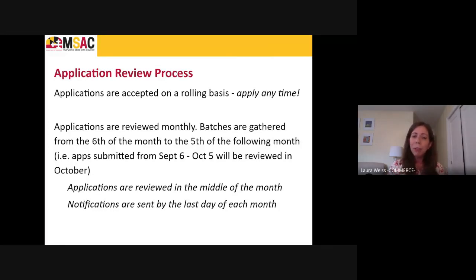The way that the monthly review breaks down is that batches of applications are gathered from the 6th of the month to the 5th of the following month. So applications, for example, submitted between September 6th and October 5th will be gathered into a batch, which will be reviewed in the middle of October in this case, and then notifications would be sent out by the end of the month. And that just repeats month after month. So it's a pretty quick turnaround. If you miss one cutoff, it's not the end of the world. You'll just be put into the next batch.